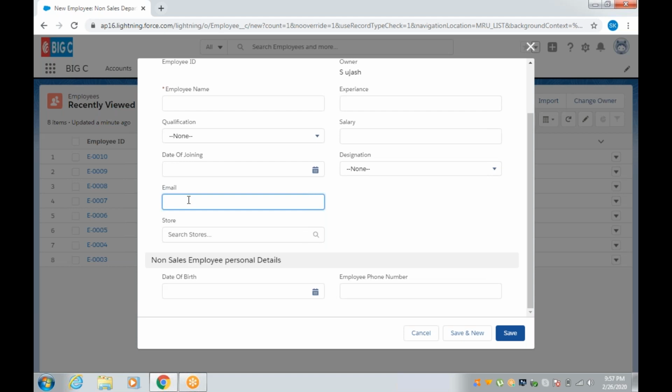Okay, so this is the requirement I got from the client. He's saying that I don't want to send any email from my Gmail or from my office email. Whenever HR creates an employee record, the Salesforce system has to automatically send an email to the new joinee. This is the client requirement.